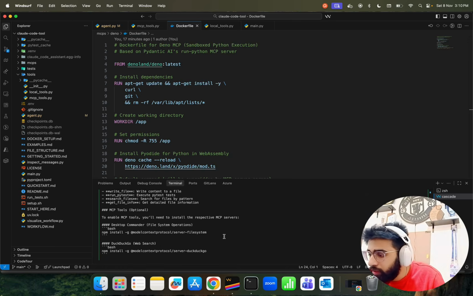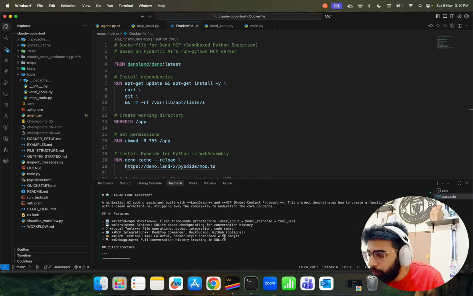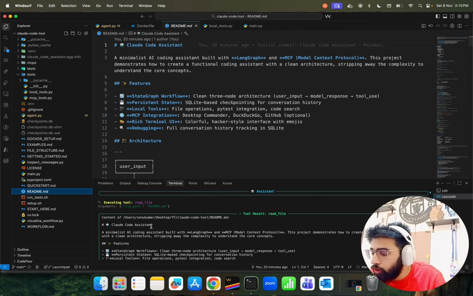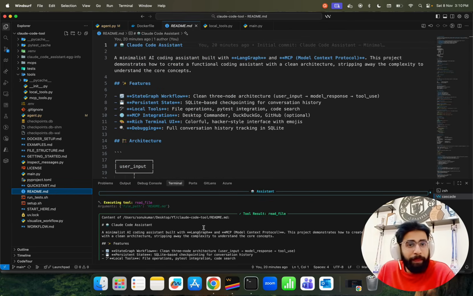Now if you look at here, I'll just go up. By the way, this is my entire, yeah, you can see the tool result, read file. This is my readme file. Let me show you the readme.md here. It says Claude Code Assistant, a minimalist AI coding assistant built with LangGraph and MCP.